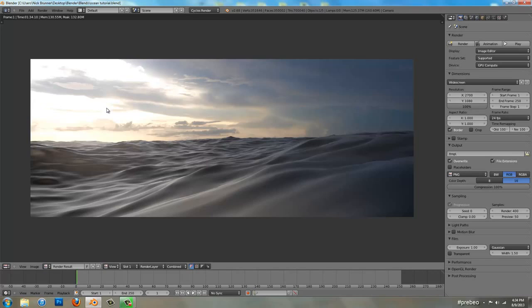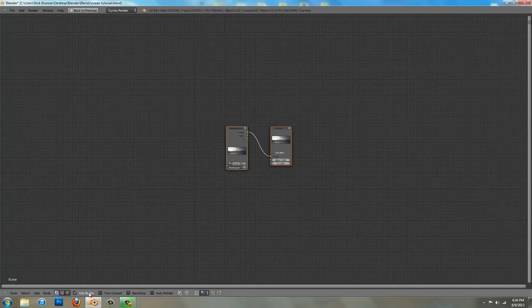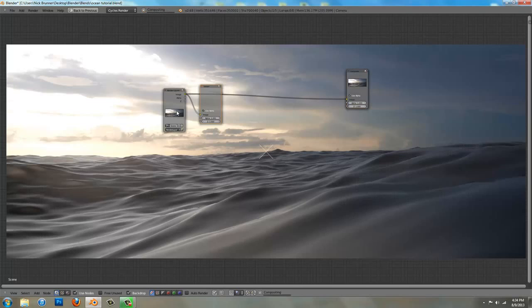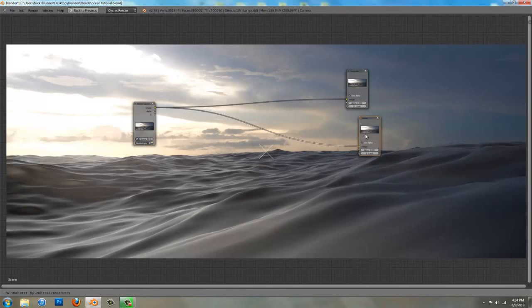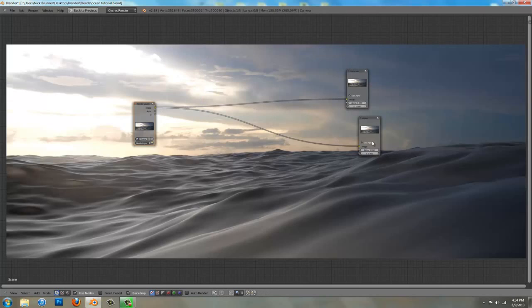So let's go ahead and go over to the compositor. So just hit Control left arrow and then Control up. Let's go full screen on the node editor window. Let's go ahead and check use nodes and backdrop. Alright. Okay, so Control Shift left click will add in a viewer node. So that's a little tip there for you as well.